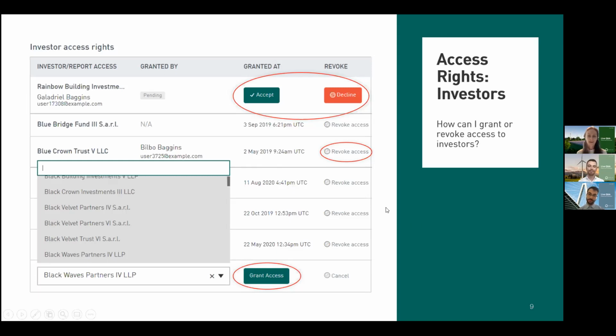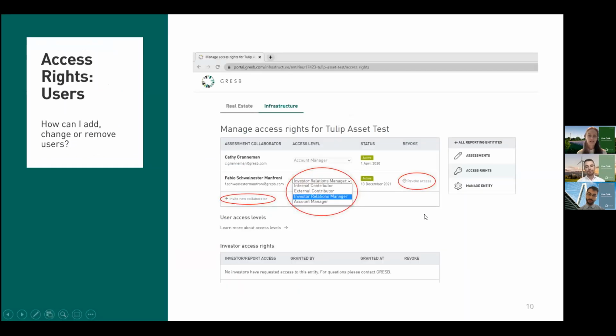Great, thanks, Fabio. That ties in nicely with the next question that we see a lot, which is around access rights for users. When you want to add people, whether colleagues, consultants or other members of your company that need access to the assessment, how can you make sure the right people see the right things?